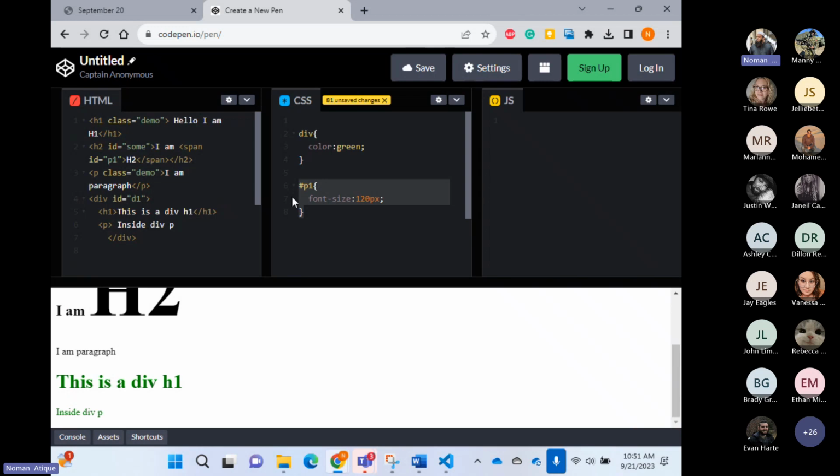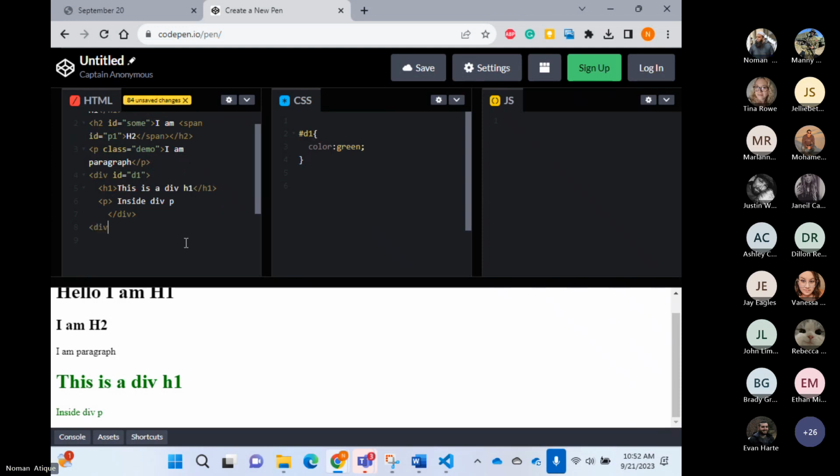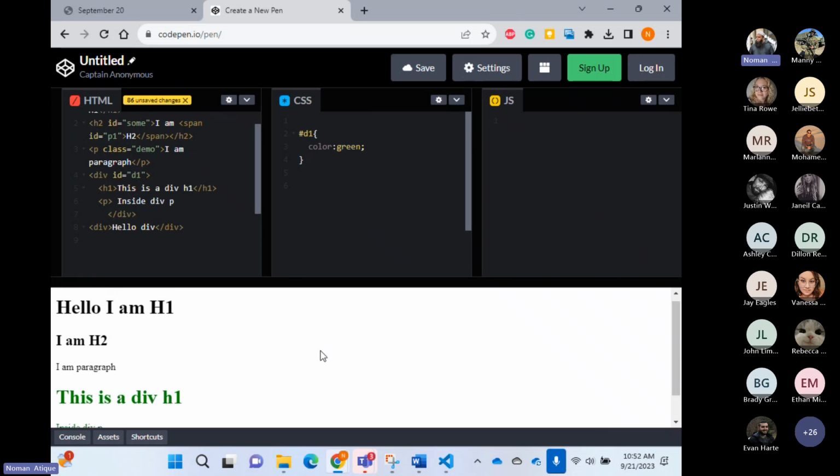And let me just close that one, Manny. If I say div, it will just apply to that one, right? But if I don't write div, and rather write hash D1, now it would be applied to D1, where D1 is applied. And if I use another div, hello div, it won't be applied to that one. You see, hello div has no style applied. Manny, do you get it? If you have multiple divs, you will have to give the ID to that one. Wonderful.